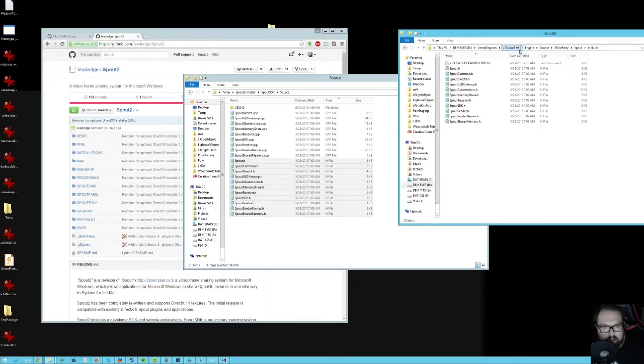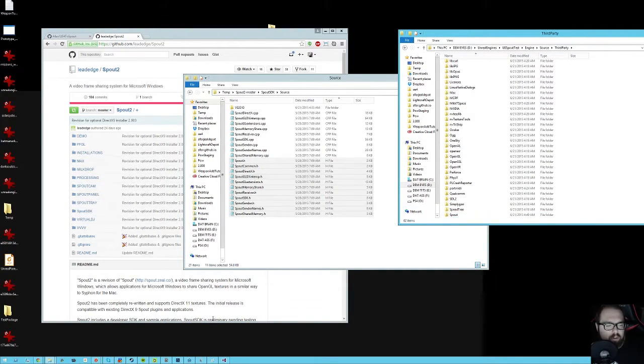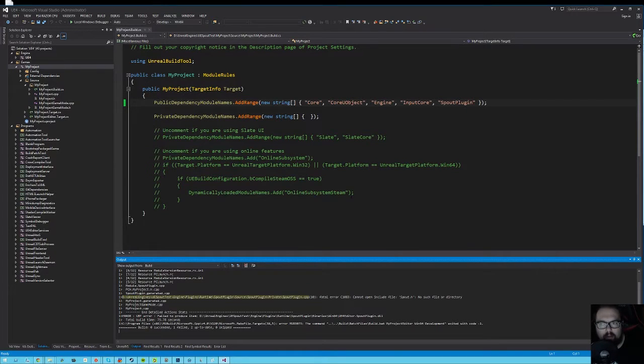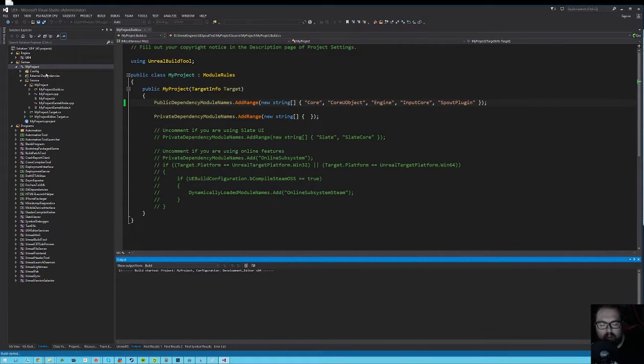Once you've done that, you don't need to recompile the engine or anything. You shouldn't have to reload or regenerate project files, but you will have to recompile your project. So right click my project and hit build, and this should compile your project, linking it to the Spout plugin files.